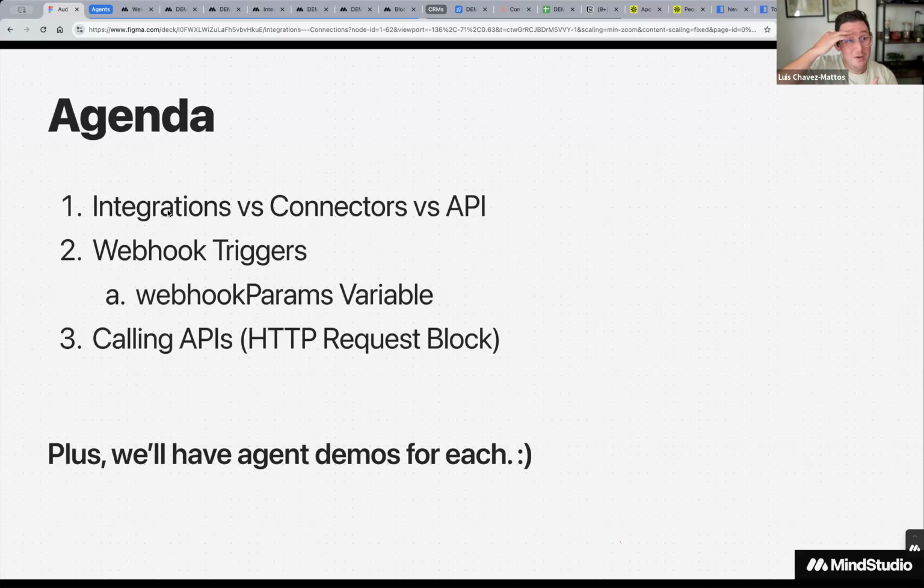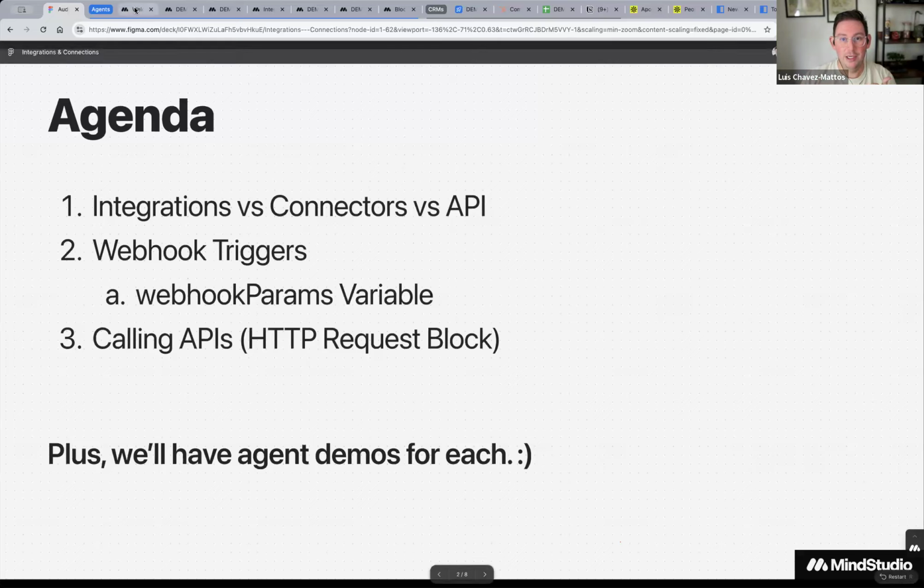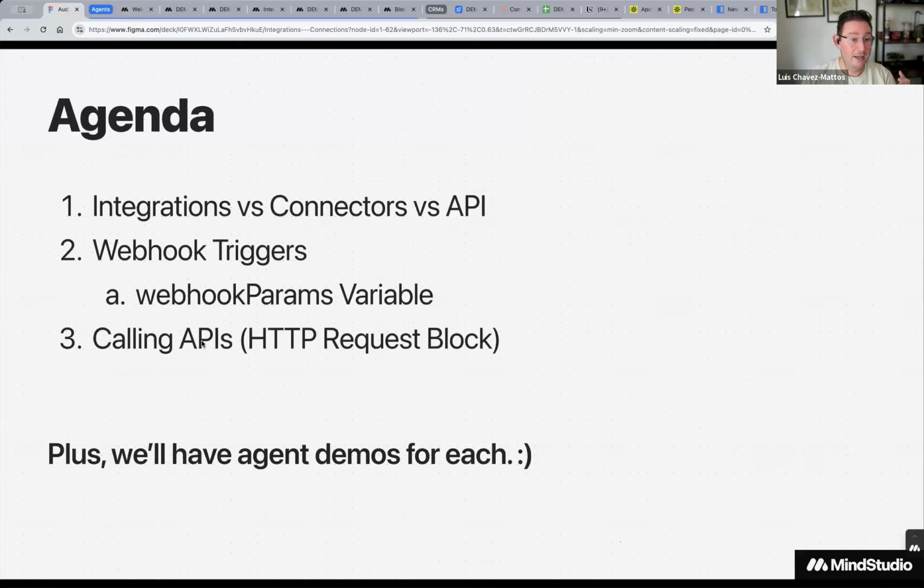I'm also going to be showing you how to use webhook triggers. For those of you that are familiar with the automation space, webhooks are an incredibly useful tool to send information to another platform or service. And MindStudio has a webhook run mode, which gives you a unique URL that can be triggered to receive data and create a MindStudio workflow.